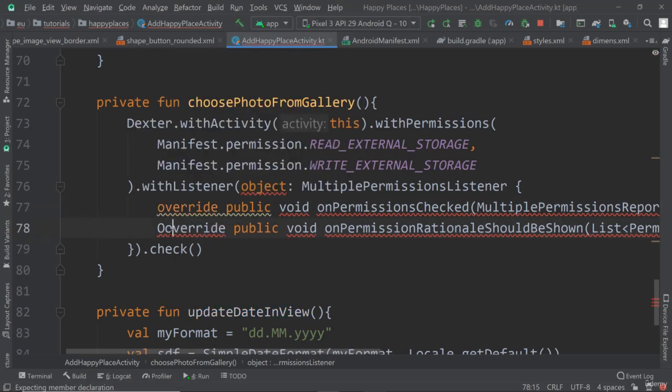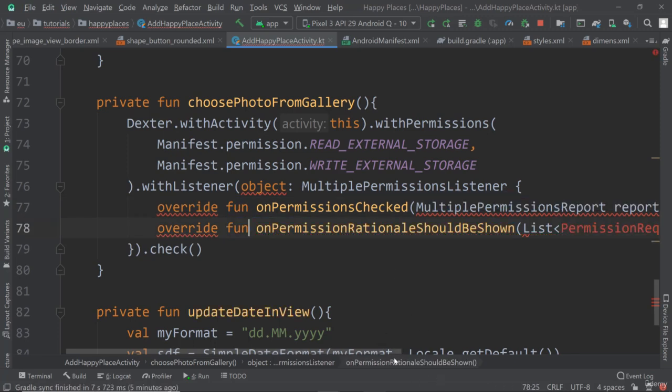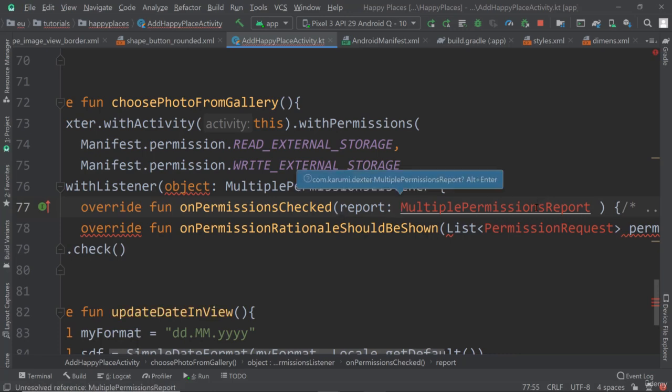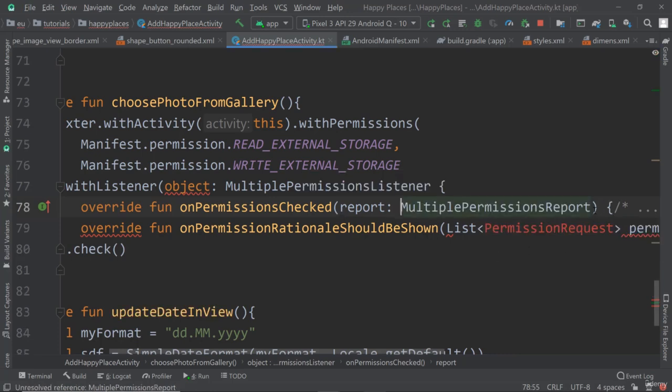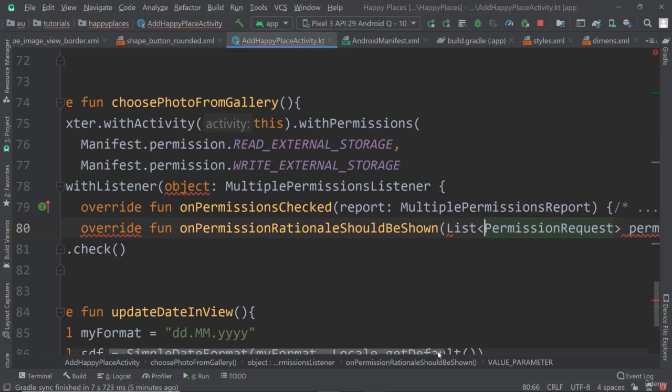So here, override, and then I'm using the fun here. So override fun onPermissionsChecked. Then we pass in the MultiplePermissionsReport. So what I'm doing here is really just bringing it into the right format. And we need to import that as well: MultiplePermissionsReport, as well as PermissionRequest. We need to import that as well, and we're going to use the one from Dexter.